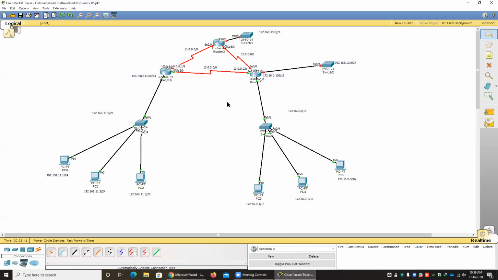Okay, now I will erase those additional network parts. Here you can use delete. This is additional. This is additional. Okay. Now we have only this one. Now what we have to do is the dynamic routing.